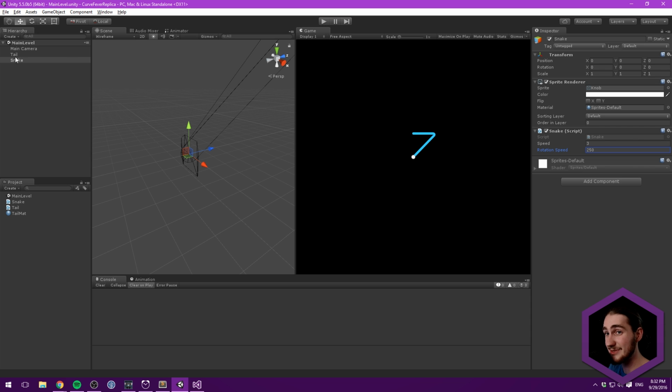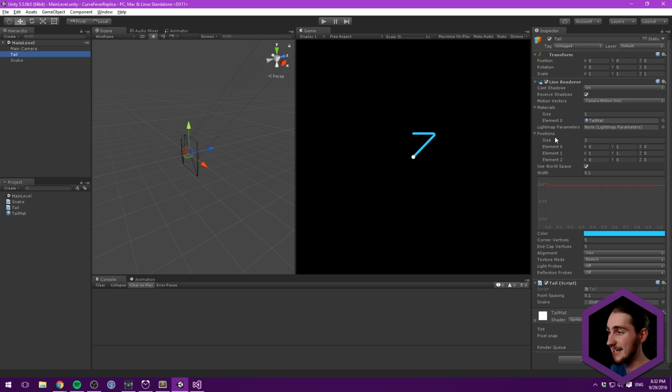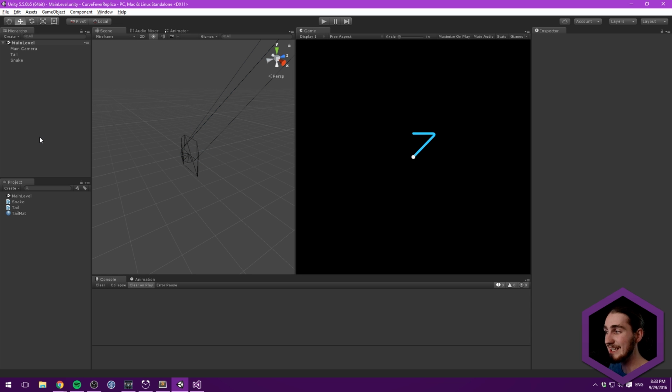If you want to clear out the tail here, all you do is set the positions array here, or your own list inside of the script. You simply use .Clear. It will clear out the entire array, and it will start anew. So you can very, very easily implement all of these different power-ups that are in the original Curve Fever, but I don't have time to really implement them in this stream.